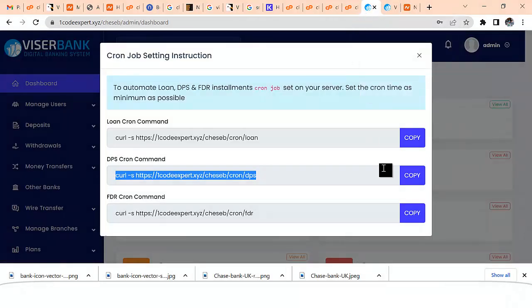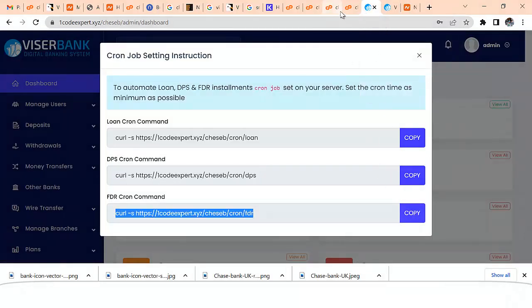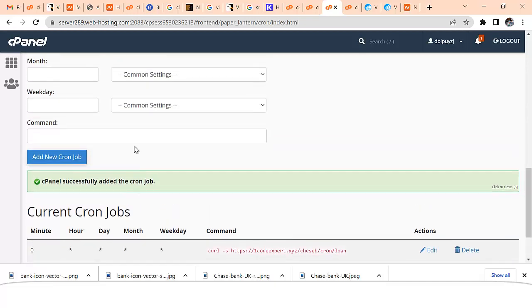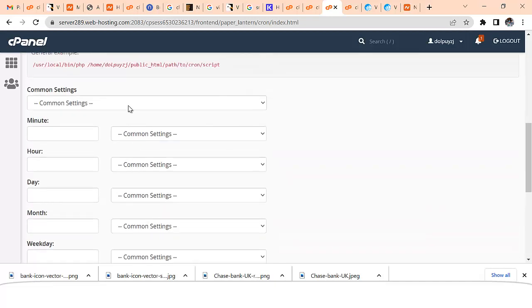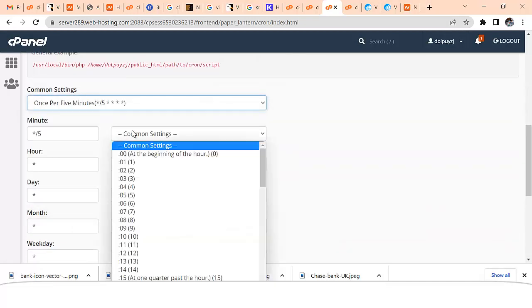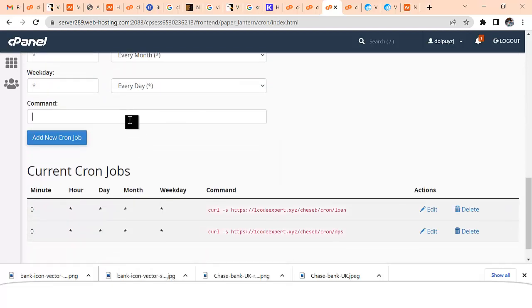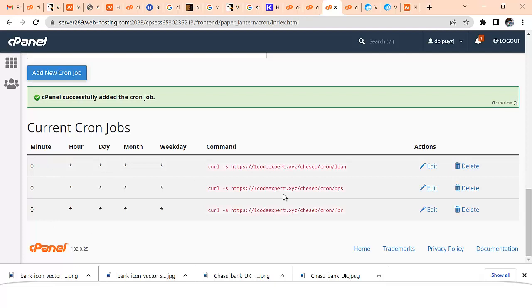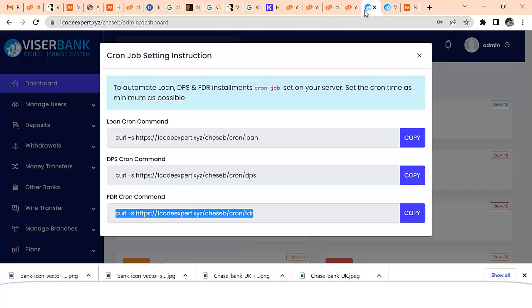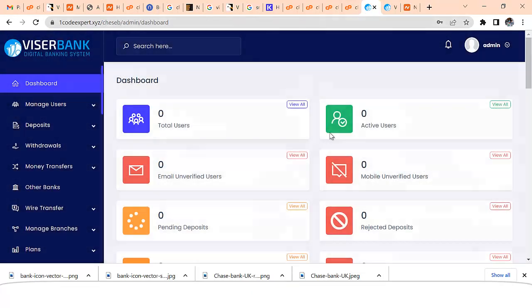So let's add the last cron job. I'm going to copy this, then come right here again and say common settings. I'll do the same thing that I did for all of them. Put this right here, and I'm going to add. So I've created the 3 cron jobs that this guy asked me to create. So I'm just going to exit this cron job. I'm going to refresh this.